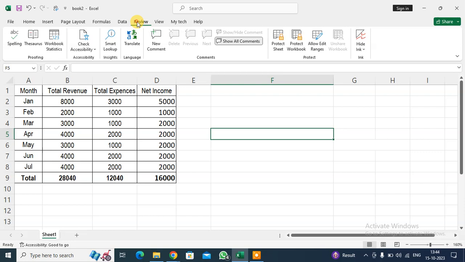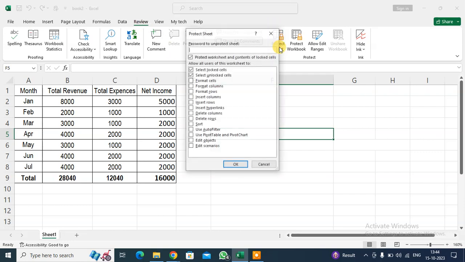Just go to the Review tab. You can see the option Protect Sheet here. Just click on that and enter any password. You have to remember it, because if you lose this password, you can't open your Excel sheet.